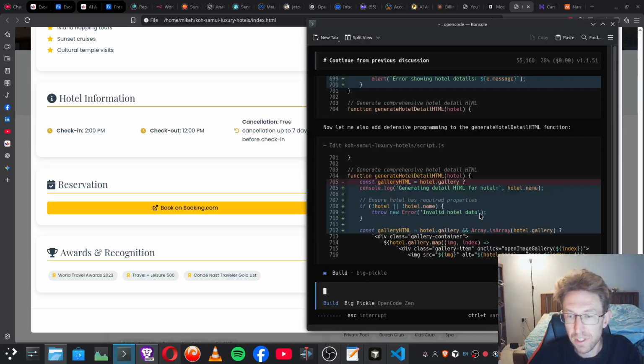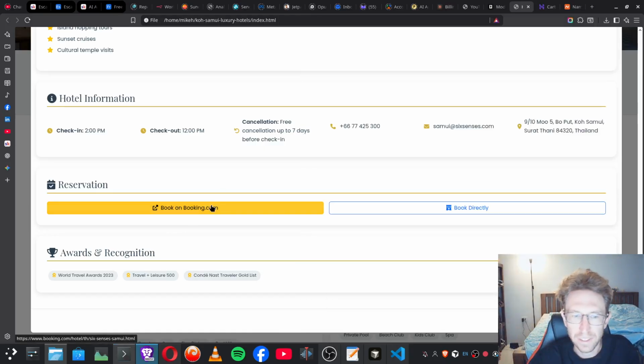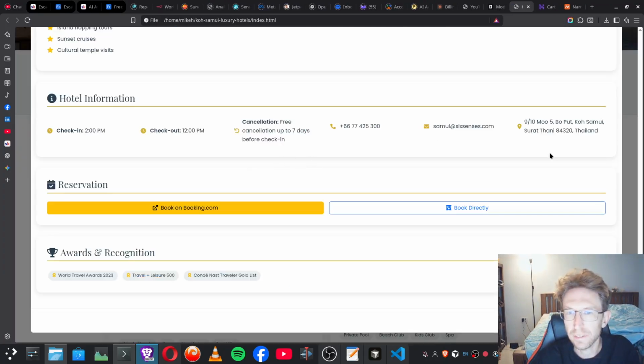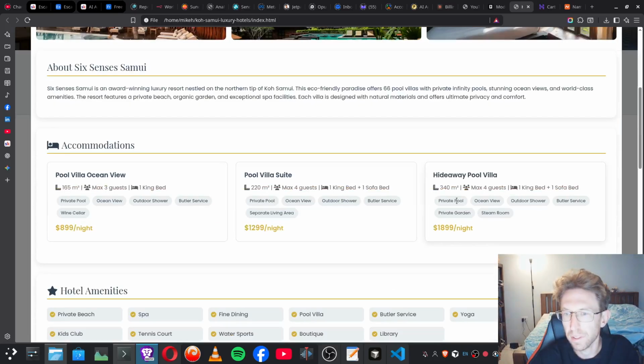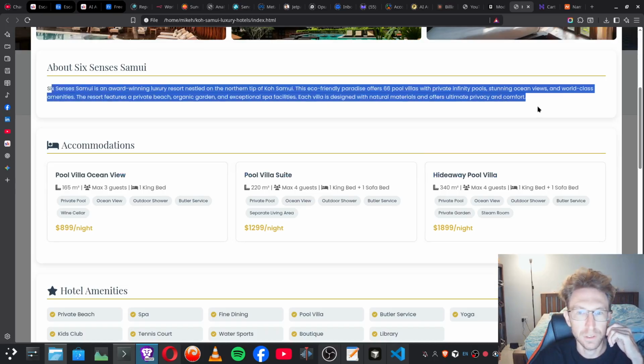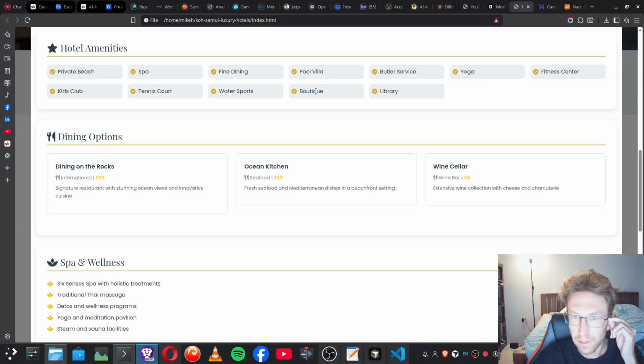So I just told it, like I say, exactly what I wanted to do, and it fixed it within a couple minutes. The links are still not quite working properly, so those I may need to edit a little bit. But you can see it even has the villas in here. So it's got the pool villa ocean view, it's got the pool villa suite, it's got the hideaway pool villa, it's got a description here, and then ultimately I would want them to be able to click here and then use my affiliate link.